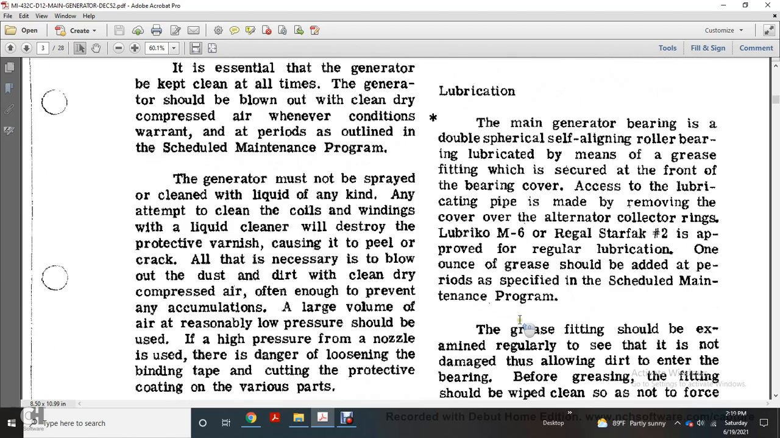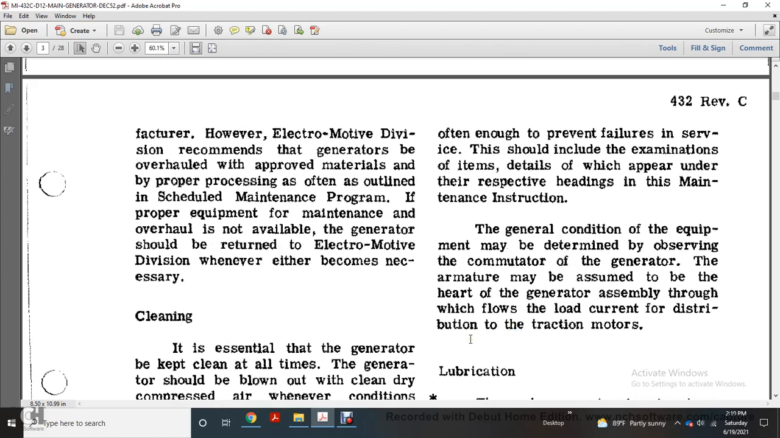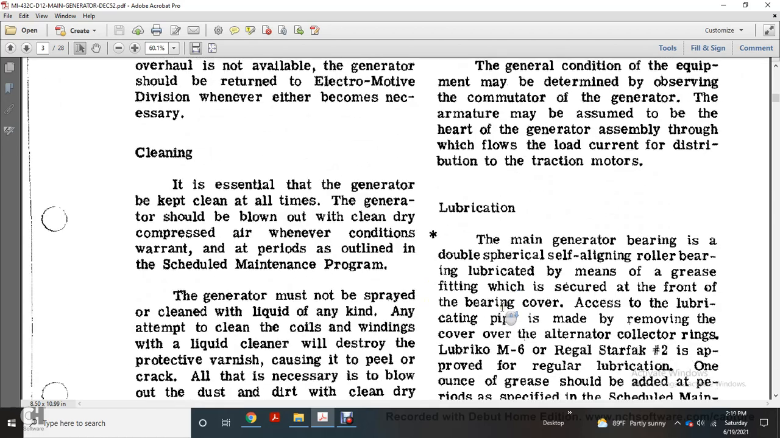Inspection. The generator should be inspected often enough to prevent failure in service. This should include the examination of the items detailed under the respective headings of the maintenance instruction. The general condition of the equipment may be determined by observing the commutator of the generator armature, which may be assumed to be the heart of the generator assembly, through which the flow of the load current of distribution, traction motor, passes.